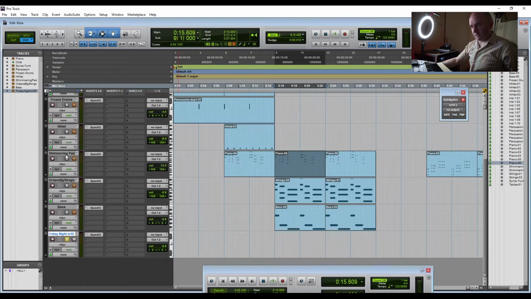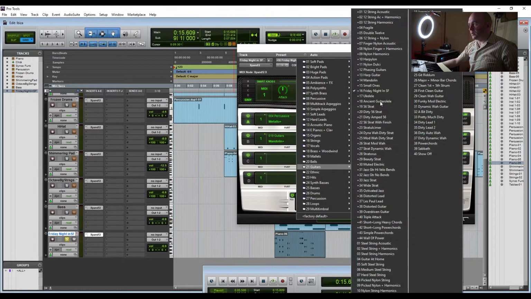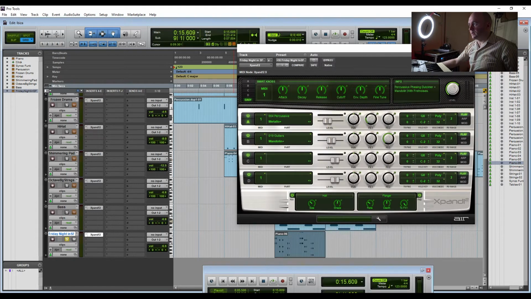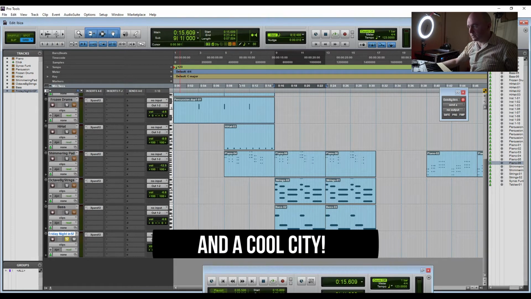So the great thing with MIDI is you can copy and paste so easily and just change the sound so quickly. So in this case I've taken the shimmering pad MIDI, I've copied it with C, brought it down with V, and then I've just changed it to Guitar Friday Night in SF, San Francisco. I don't know, maybe that's what that is, but it's a cool sound. It sounds like this.